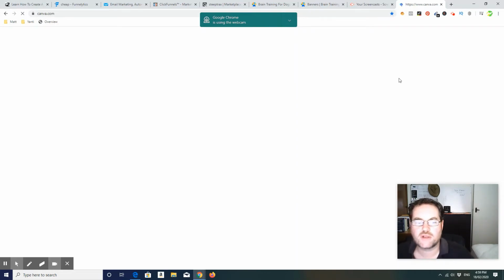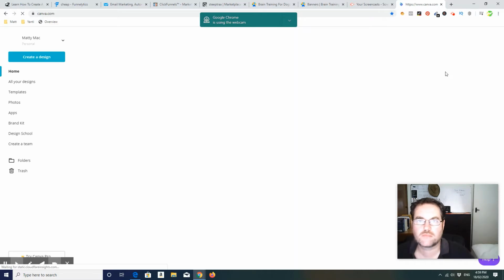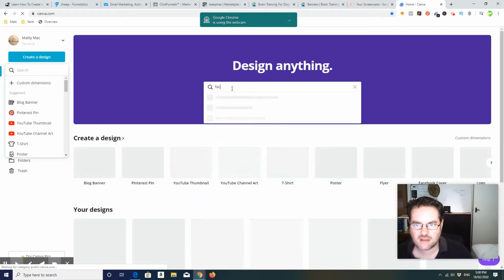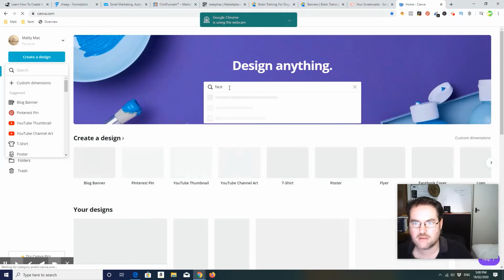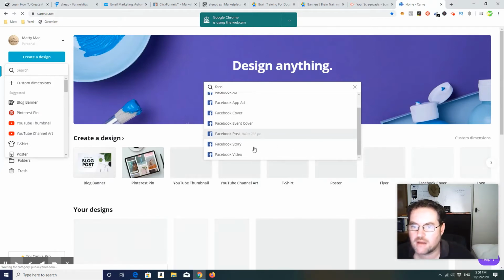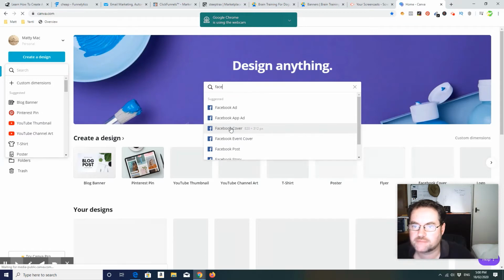And when I am recording, my computer is extremely slow, so I do apologize for that. All you need to do is create a design, and it will come up with templates. And we are looking for, I think it's called, a Facebook banner cover, because it gives you the right sizes depending on what you're doing.